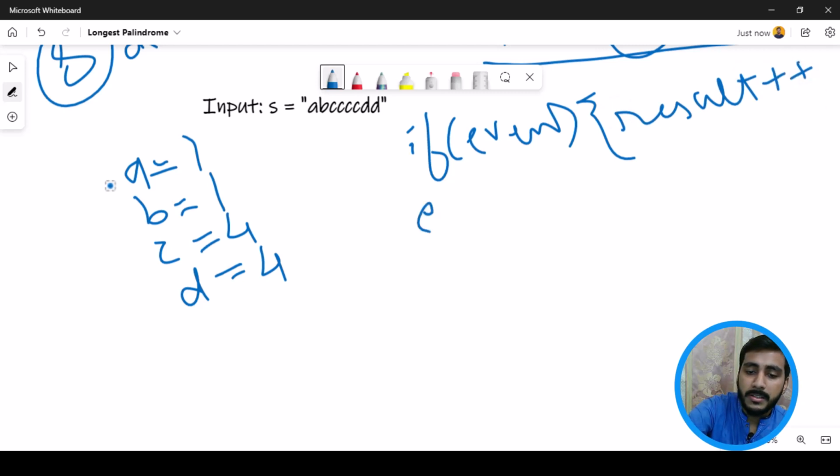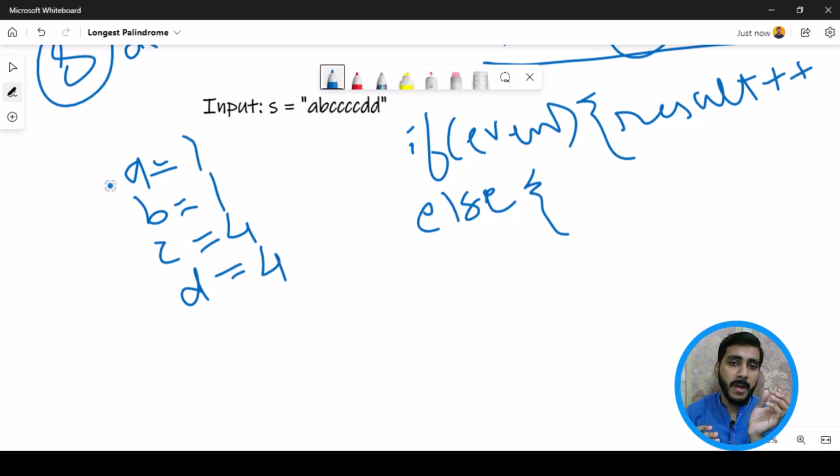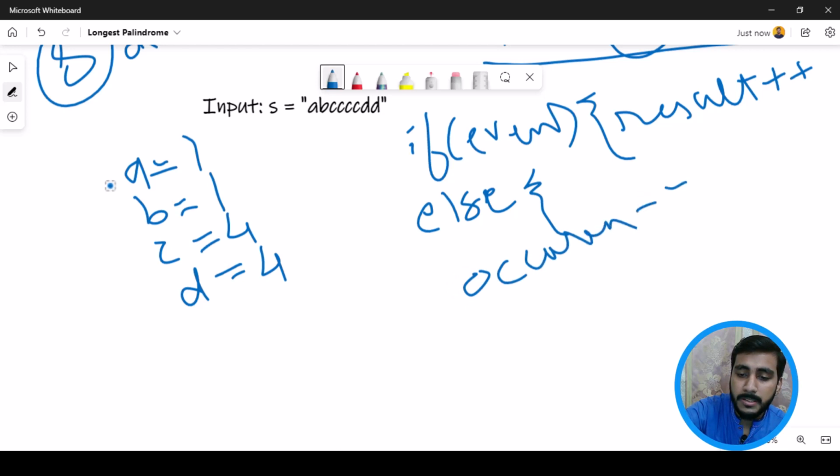Else, if the occurrence of the element is odd, we first have to decrement the count of the occurrences by 1 and then add it to the result. Suppose it is odd, we first decrement the occurrence, and then we add it into the result.